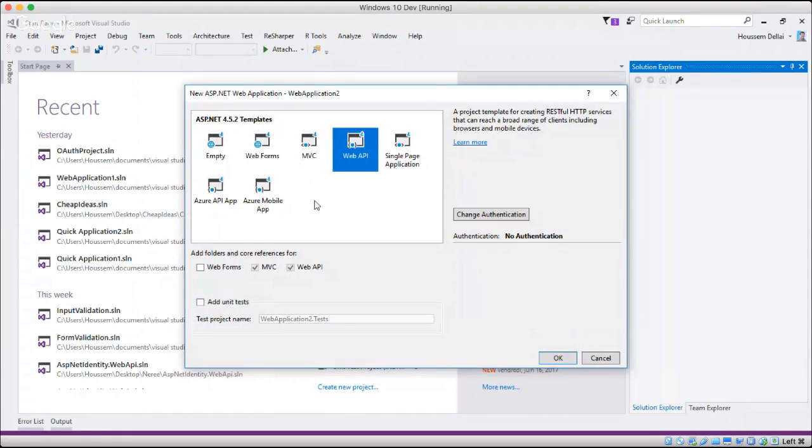And for you, I think the right template should be the Web API template right here, because this one will enable you to create web services. You can create also web services using the MVC template, but it's ready when using the Web API template right here. So I'll go and create this project. Click OK.